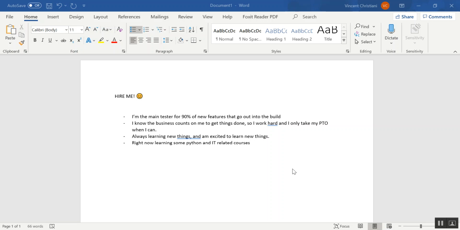I know the business counts on me to get things done, so I work hard and I only take my PTO when I can. Meaning, I have a lot of PTO built up, but if I take a whole week off, it's going to throw the whole sprint off. Oh, by the way, we use Scrum. Things aren't going to get done, and I feel a little bit bad if I can't get those things done, but I don't overwork myself. I take PTO when I need to, but I know that I need to get these things done for the business.